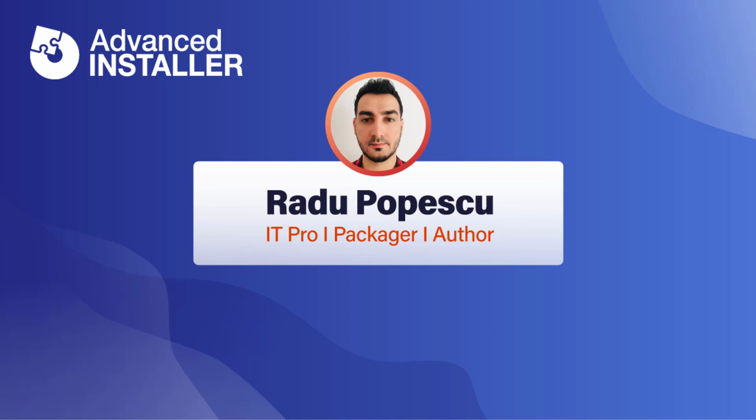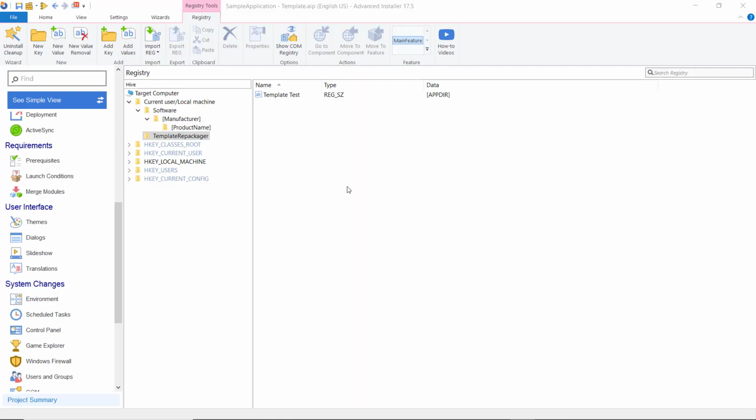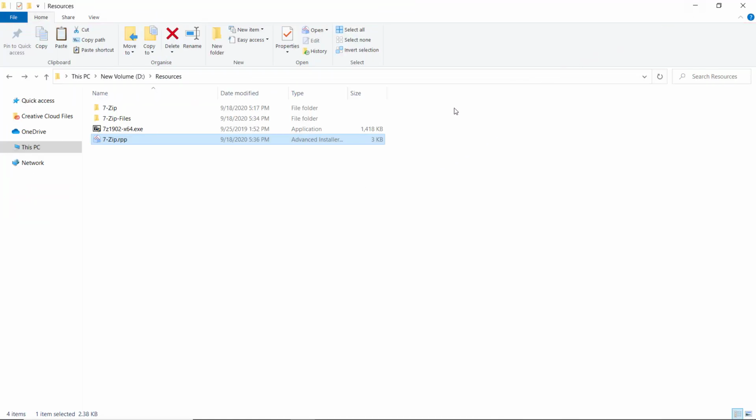There are cases where we want to apply custom settings to a Repackager's capture. Firstly, we need a customized project to use as a template. This should be saved as a template before applying it to our project. Now let's open a Repackager project.